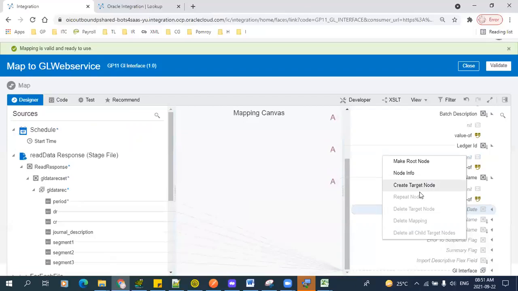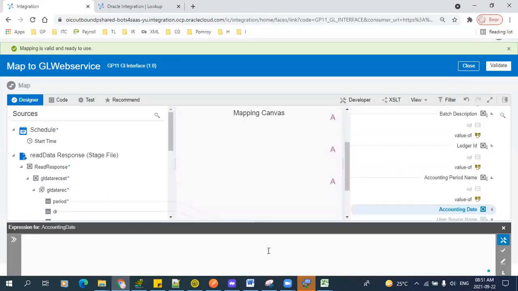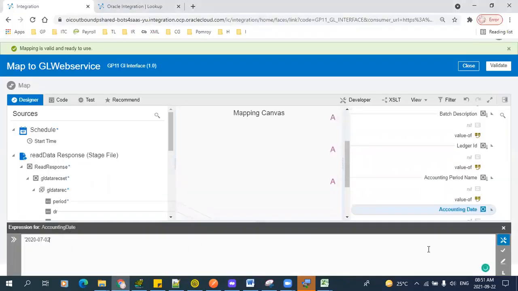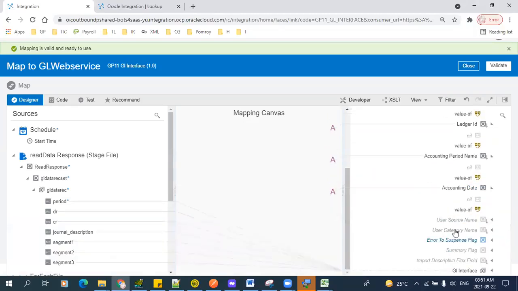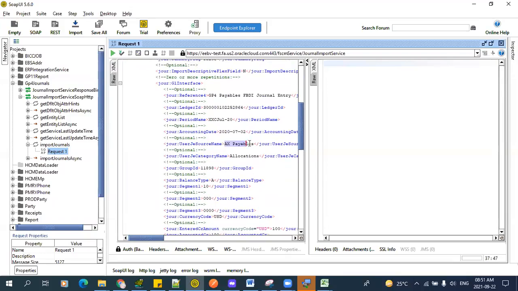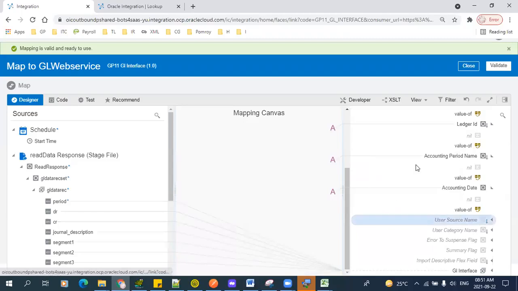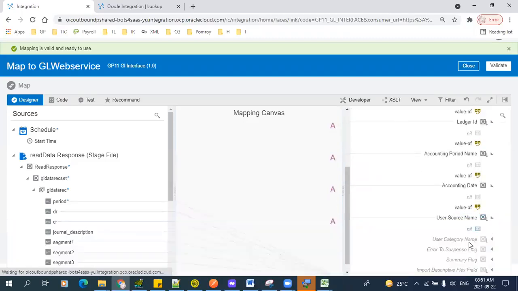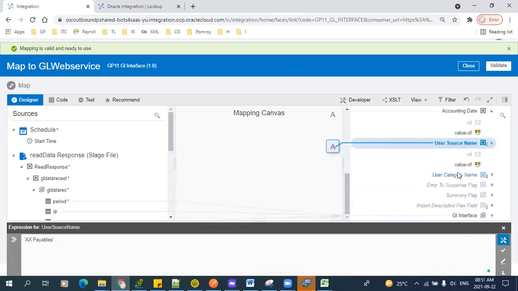This is the accounting date. Accounting date, you can hardcode any one of the valid dates. That's it. And user source name, category. You can get it from here itself. AX payables. And category.